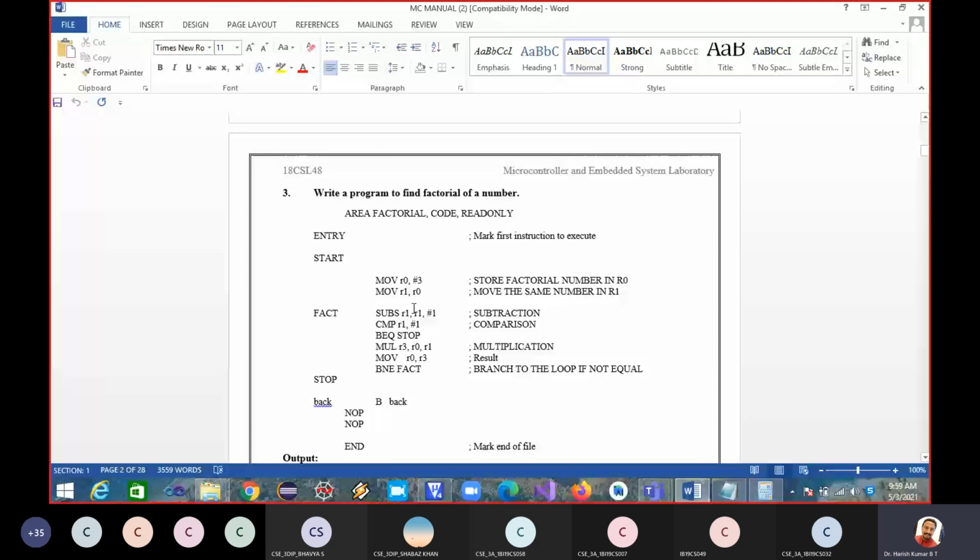What is there in R0? In R0 you have the original value, that is 3, and in R1 you have the subtracted one. How much is it? 2. 3 into 2. Hope people are following. Yes, sir. So in R0 you have 3, in R1 you have 2. 3 into 2 is 6. 6 goes to register R3.